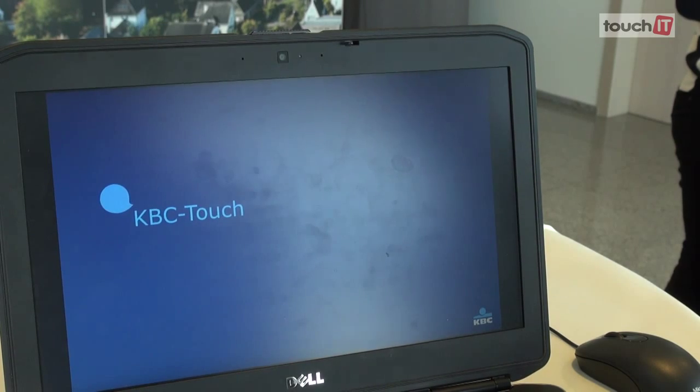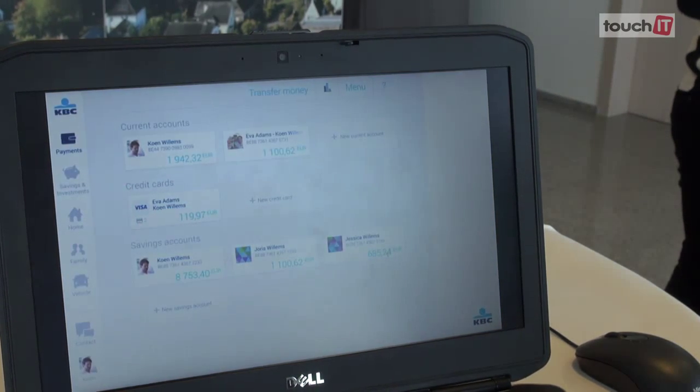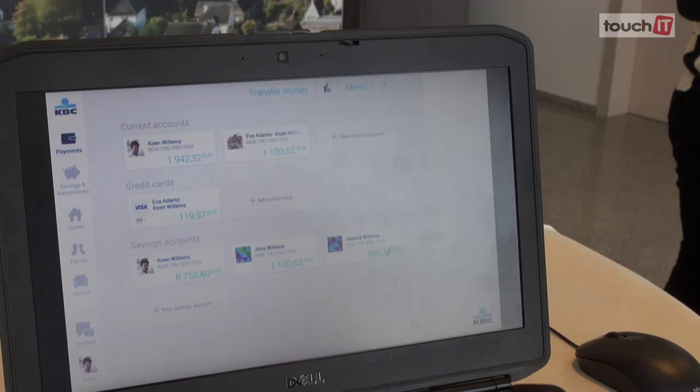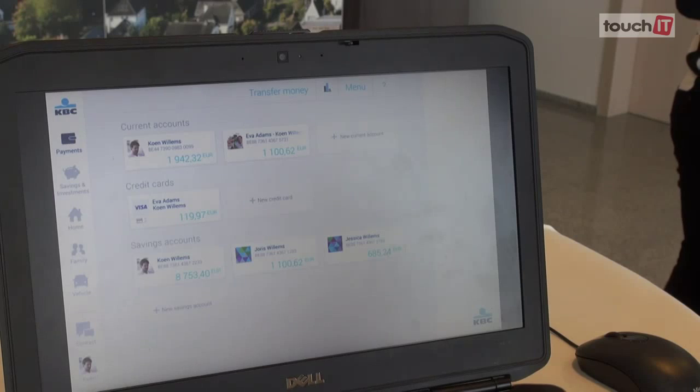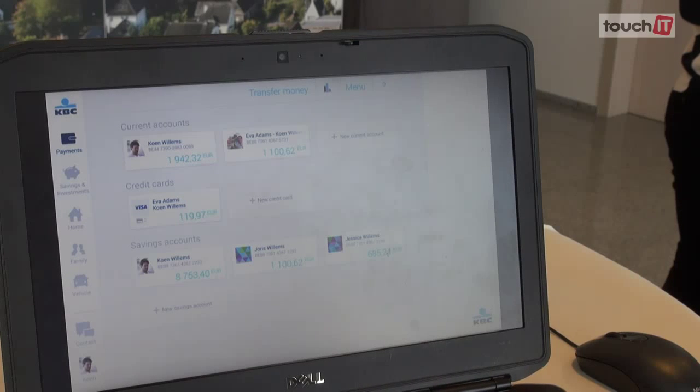KBC-Touch is an application we launched last September. We are currently switching our users from the old platform to the new platform. Basically, Touch is a really new way of doing your internet banking. We focus a lot on simplicity. We really put a lot of effort in understanding our users. We included them in the development of this application, and it resulted in an application that is much easier to use. It's more intuitive, and we think it's also graphically interesting to our users.